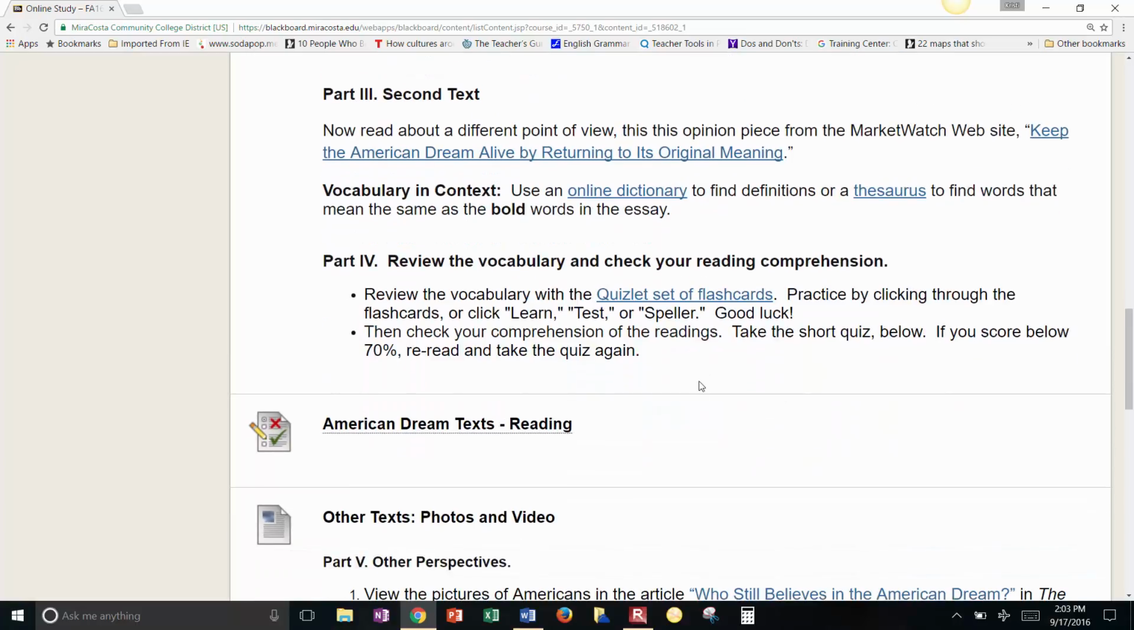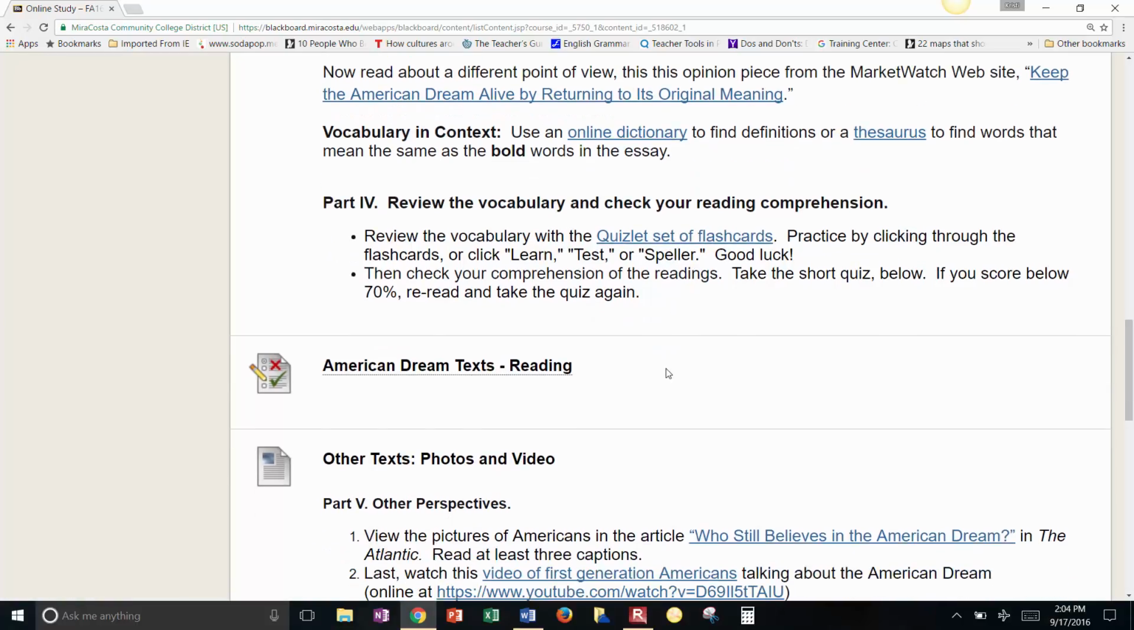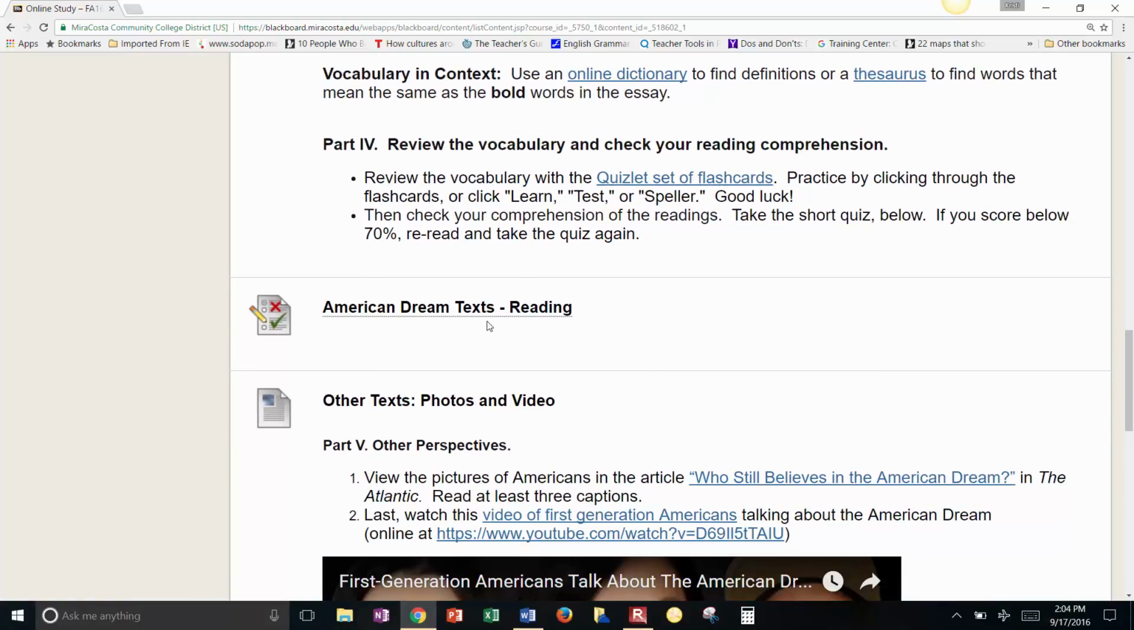Next, to practice the vocabulary that they have been reading and noting the definitions of, they will go to this Quizlet set of flashcards, and I have them practice the definitions of the words with the flashcards and then take the test. The wonderful thing about Quizlet for ESL students is that it includes built-in audio, so students can hear the pronunciation of new words and the definition.